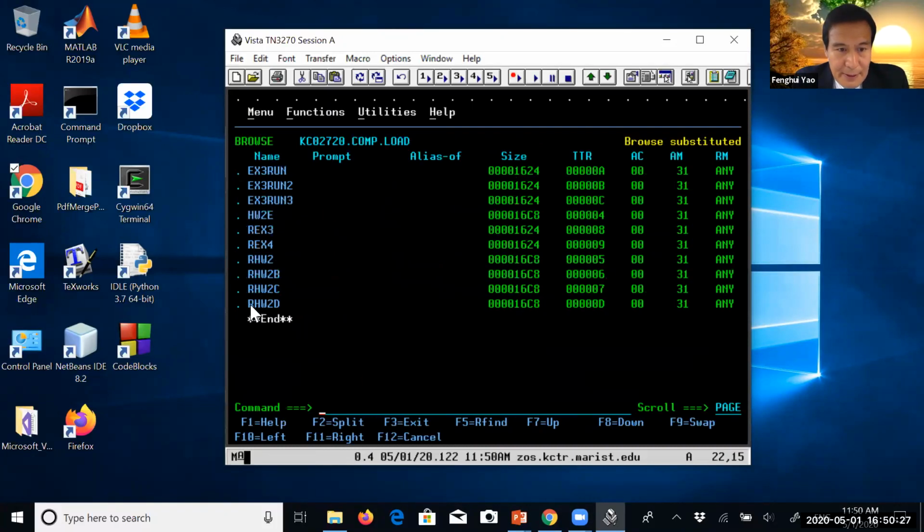Okay, we give the name this one. And this one is the executable. That means we can run this executable file. And it is generated from the source code using the compiler and the linker. And then next, how to run it? How to run it, we need another JCL file.